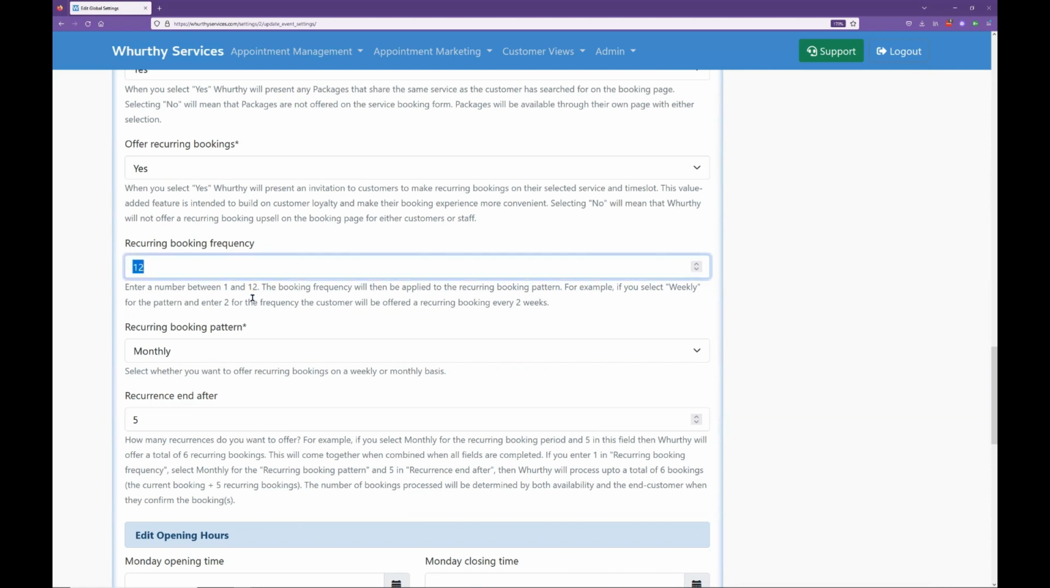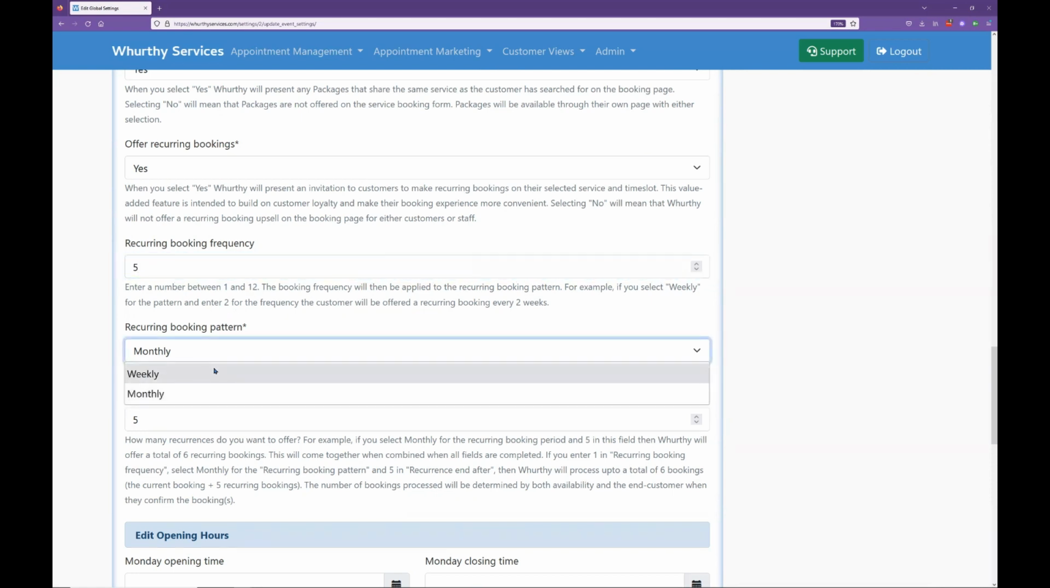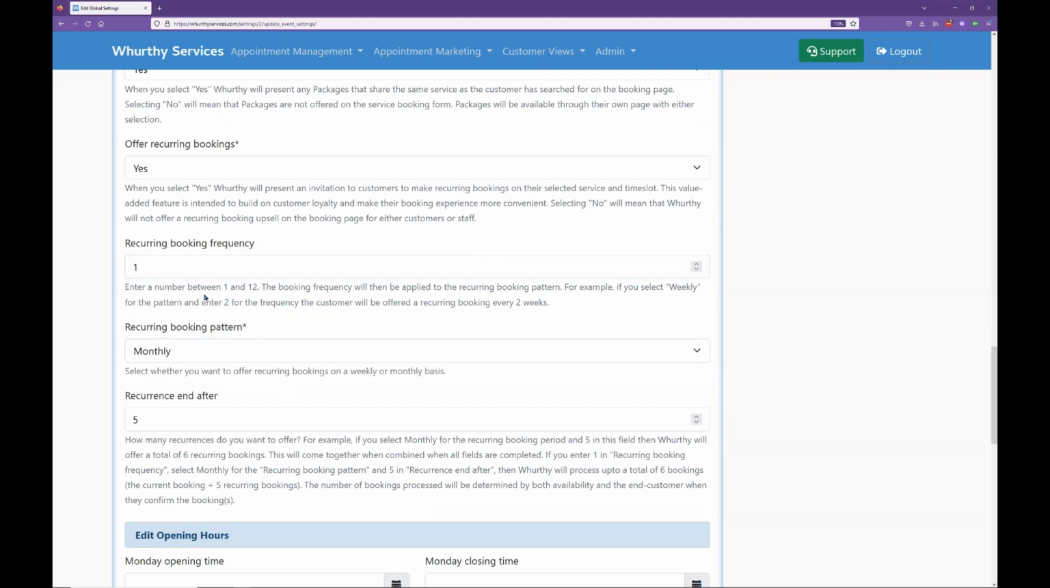Typically, what we suspect is a good starting default might be every 5 or every 4 weeks. In testing, we looked at the idea of every month. What's challenging with every month is that Whurthy Services is very literal, and it will go forward just a month. And so what that will end up with is bookings where the first one is on a Monday, and then the next one's a Friday, and then the next one's a Wednesday, and then a Tuesday.